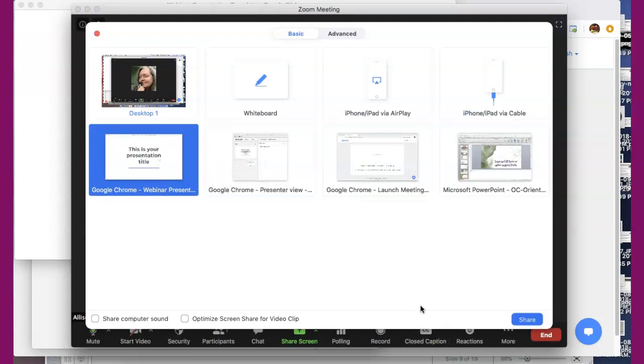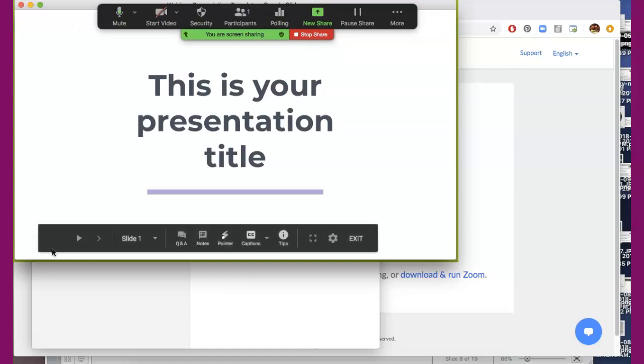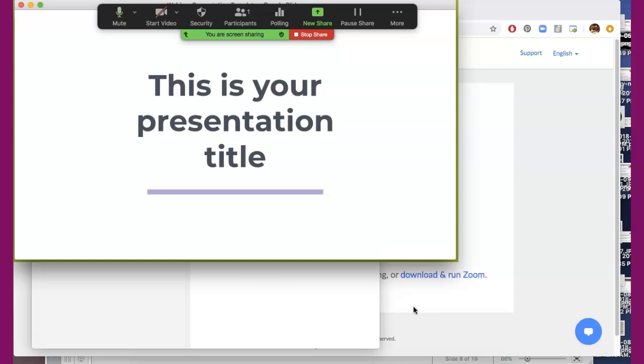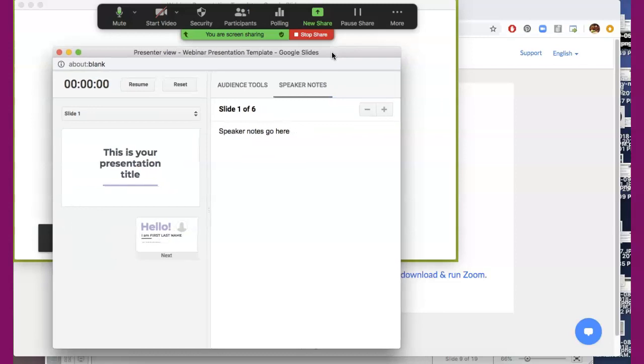Now, if I were going to share music, I would also click that box right there, which I'm not going to worry about today. All right, so now you can see on my screen that there's this green bar around the presentation, which is letting me know that that is what's being shared right now. And so over the top of it, I can put my slides.